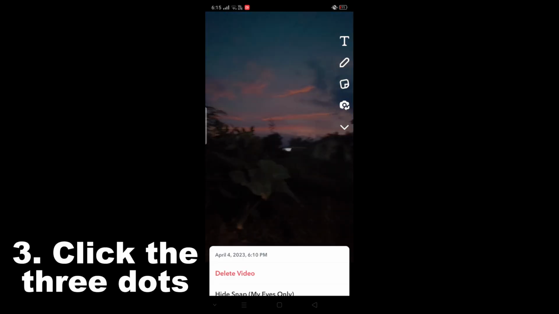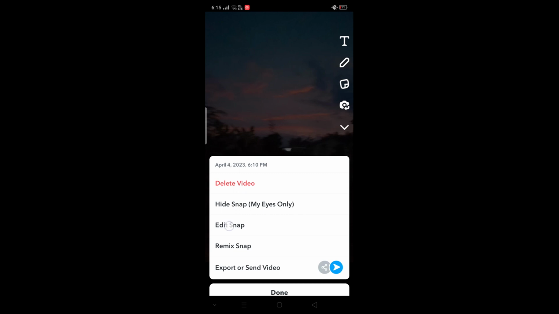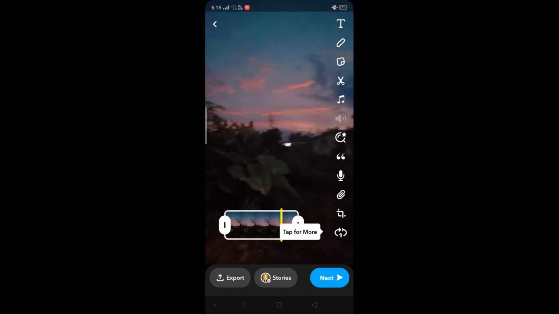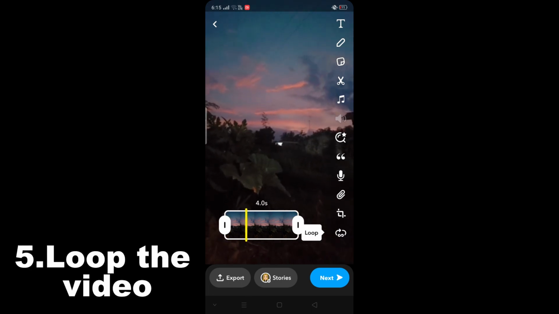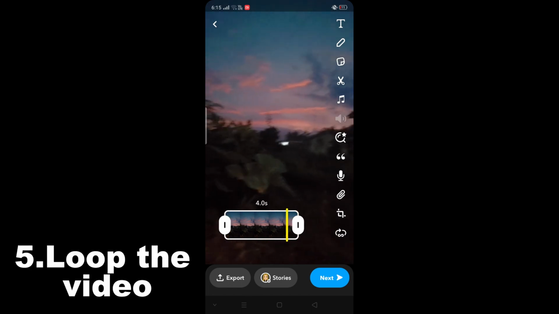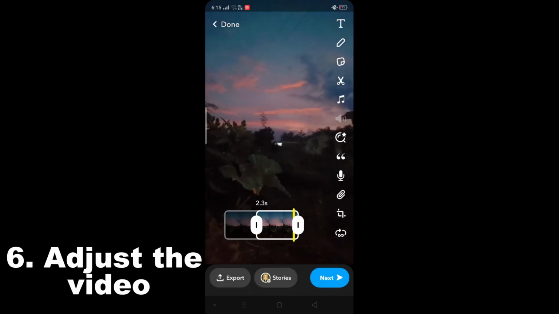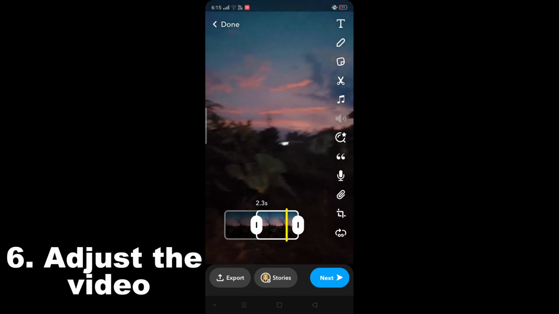After you select a video, click the three dots and click Edit Snap. Now you have to choose this icon to loop your video, and then after that, you have to trim or move or adjust or shorten it to the middle. And then as you can see, it looks like a boomerang already.